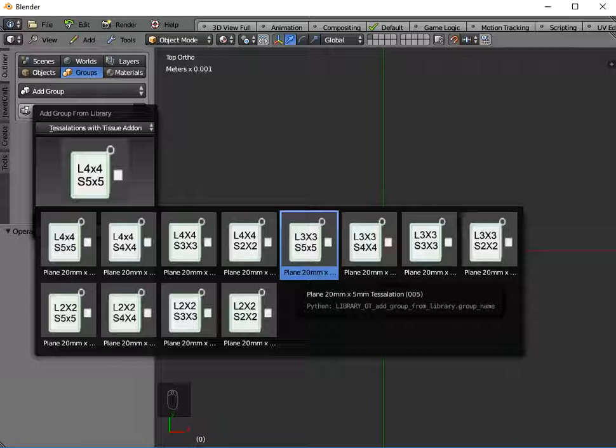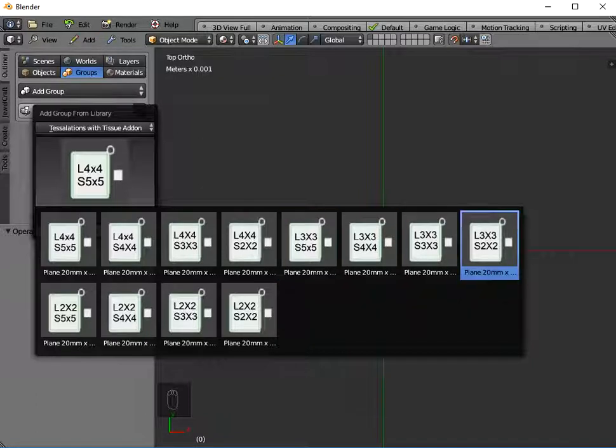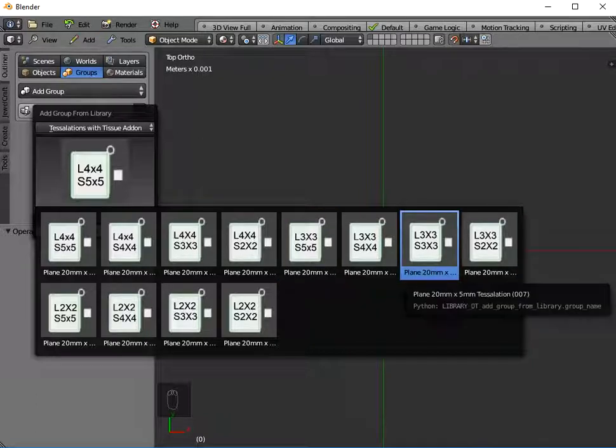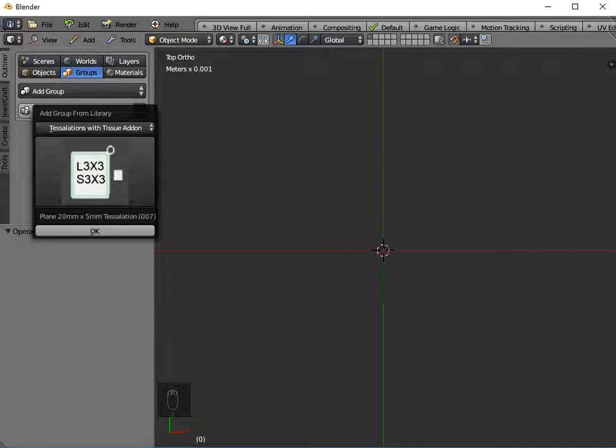And I've split that into 3 by 3. To the right of it is a small plane, which is 5mm square. And in this example, it's split into 5 by 5. I'm actually going to use this one, so I've got a large plane that's 20mm square that's broken up into 3 by 3 units, and a small plane that's 5mm square that is broken up into 3 by 3 units. So that's what I'm going to use.